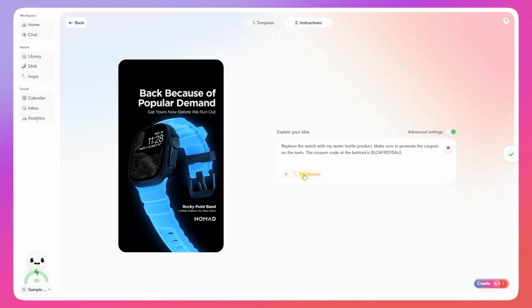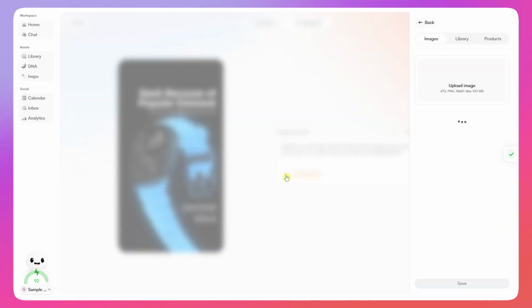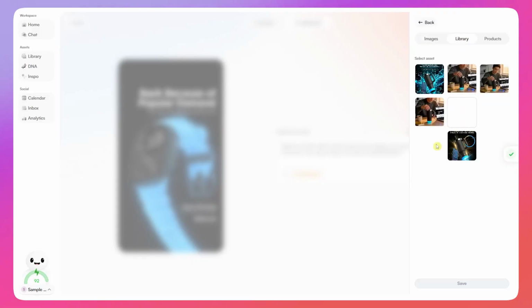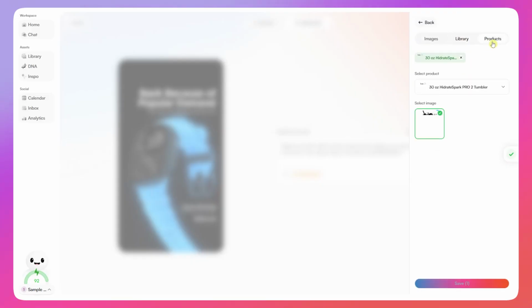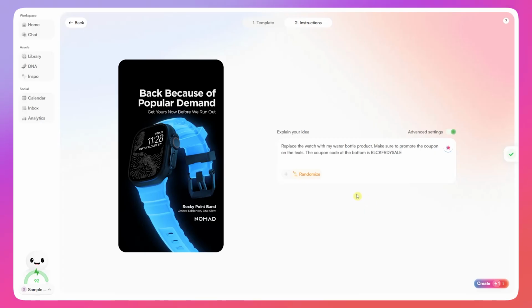You could also randomize if you'd want to. By the way, you could also add some visual source if you'd want to add some reference images that you'd want to incorporate in your image. You can do it right here. You could also go for your library if there's something that you'd want to add, or even the product. So I'm just going to select the product in here so that this is the one that will be inserted right here on the poster.